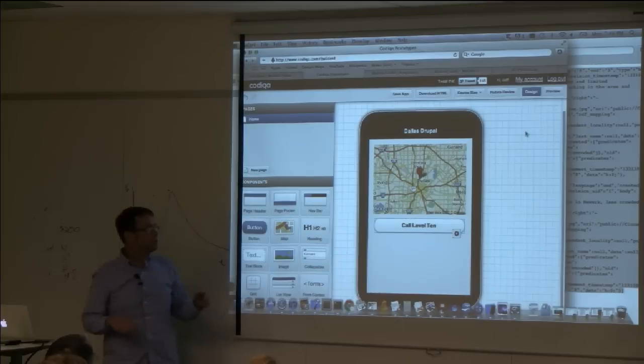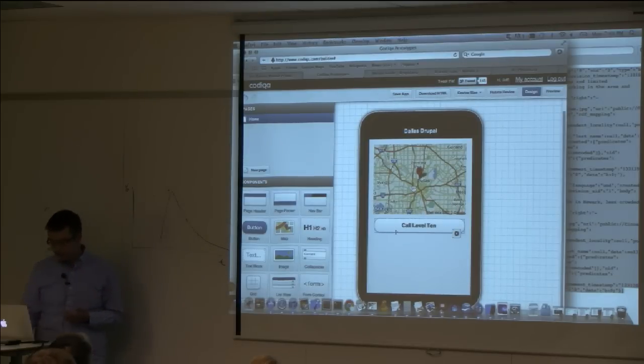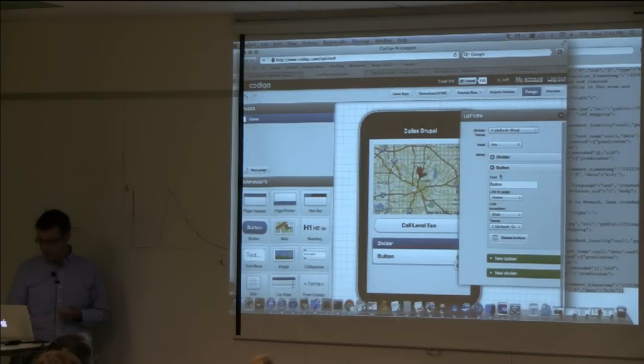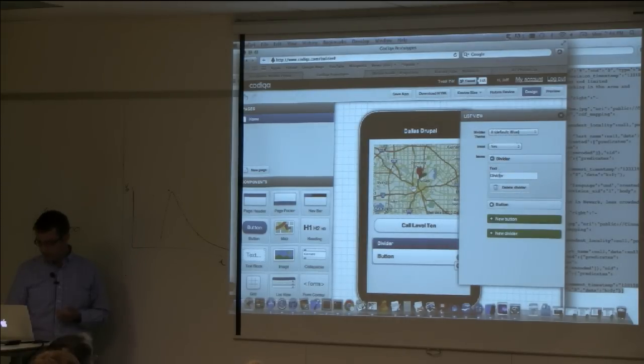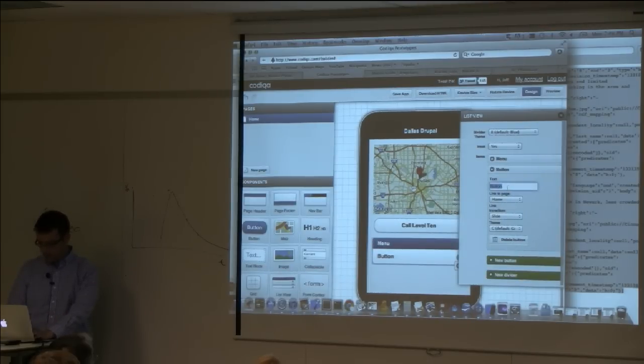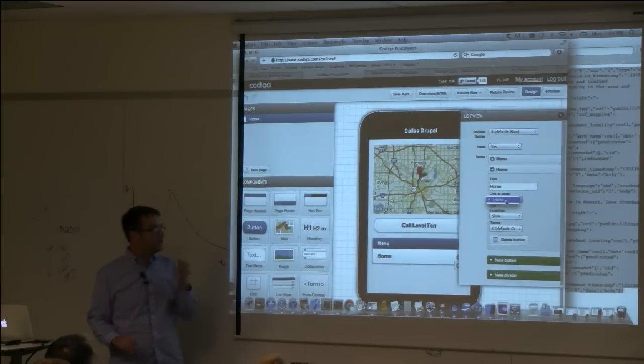What it's really doing is creating this HTML prototype of a jQuery Mobile app. And so it takes care of a whole bunch of things that are kind of hard to visualize when you're working with the HTML directly. Like here's a list view, and I can change the divider name to be menu, and then change the button's name to be whatever, home. And then you can link to a different page, because when you set up a jQuery Mobile site, it has its own internal page linking structure.